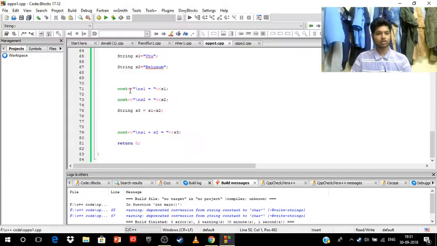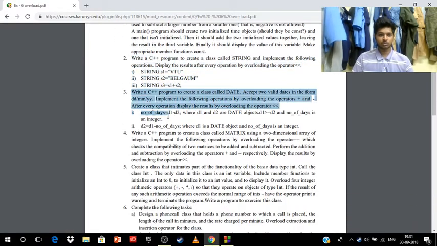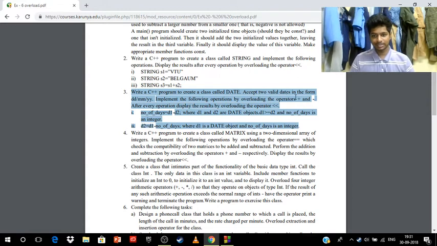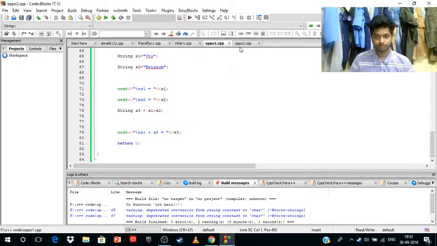So this was the first program, and the next problem that I was given was: write a C++ program to create a class called date, accept two valid dates in the form of dd, mm, and yy. Implement the following operations by overloading the operator plus and minus. After every operation, display the results. The operations that I have to do are number of days equal to d1 minus d2, and d2 is equal to d1 minus number of days. d2 and d1 are the objects of the class date. See how I have done this.